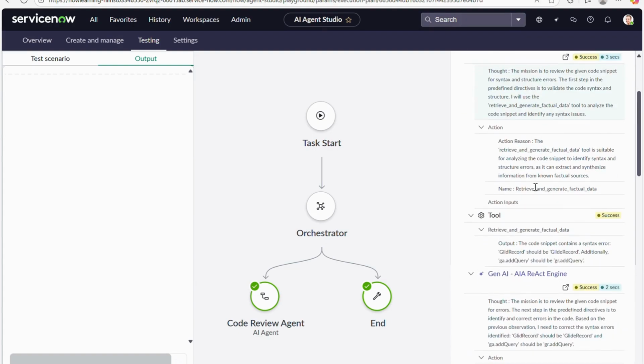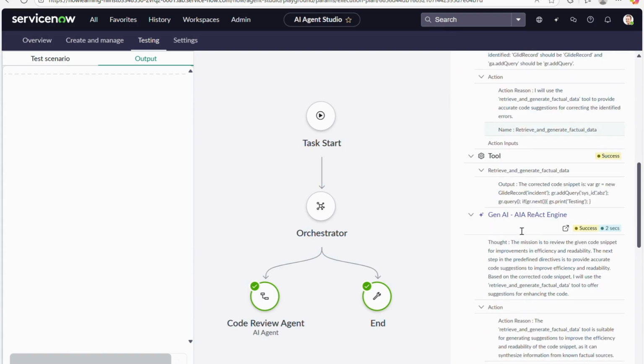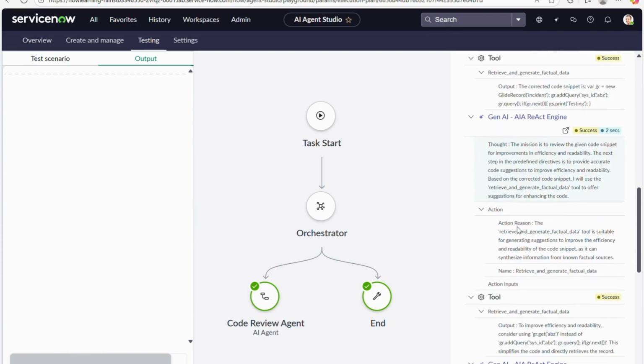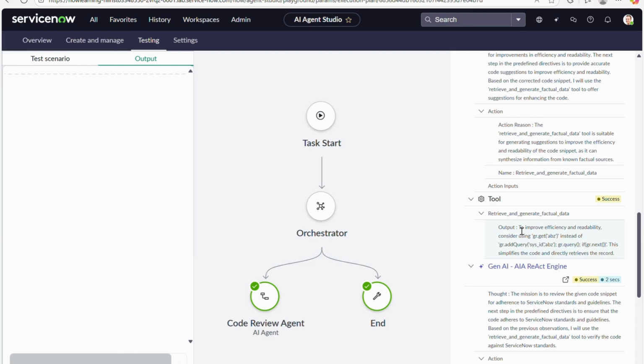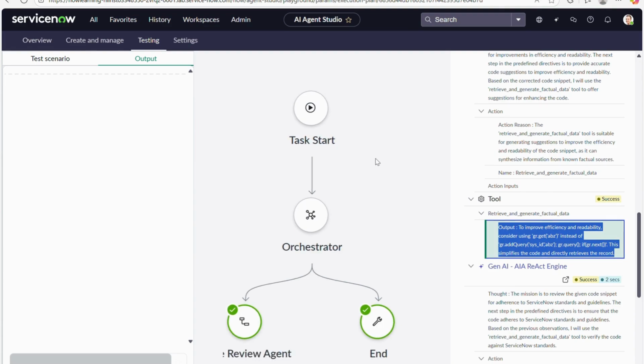On the right side you can see the orchestrator and the code review agent. Here you can see all the logs. If you see the output, it says to improve the efficiency and reliability, use GlideAggregate instead of gr.addQuery. This is the output returned by the AI agent.